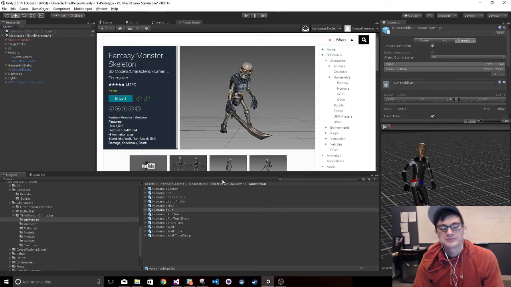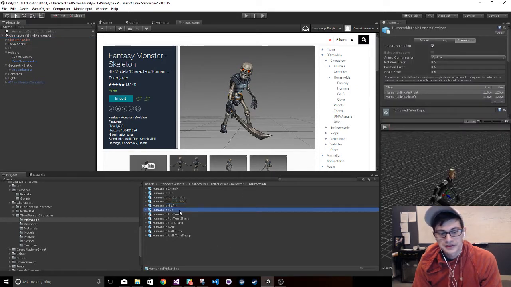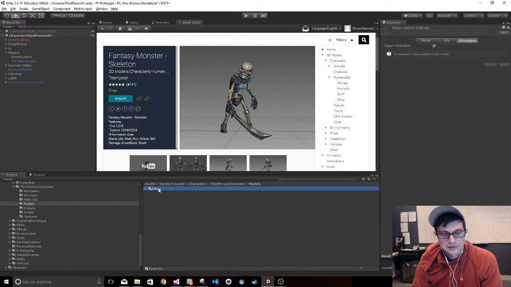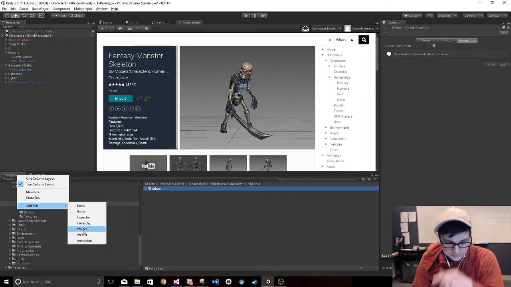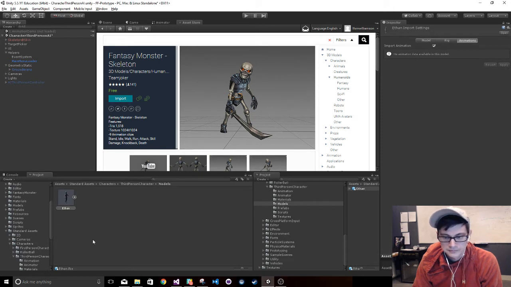Basically, the goal of it is that we just take in the skeleton, put him in that little window, and then it worked. If we go to right here, add another tab.